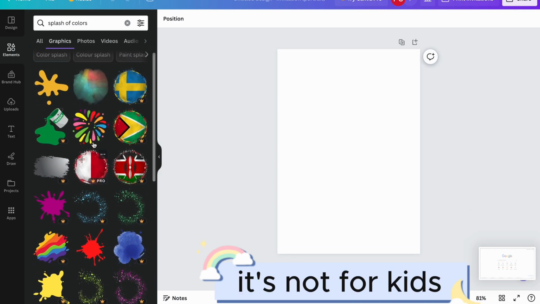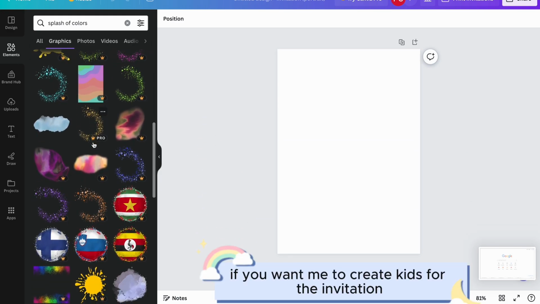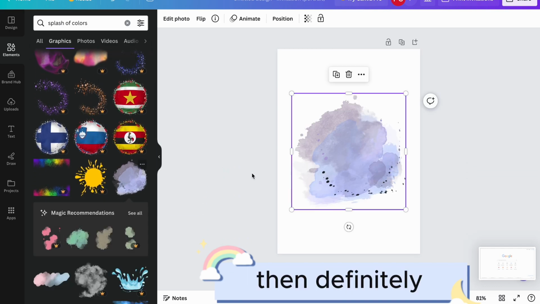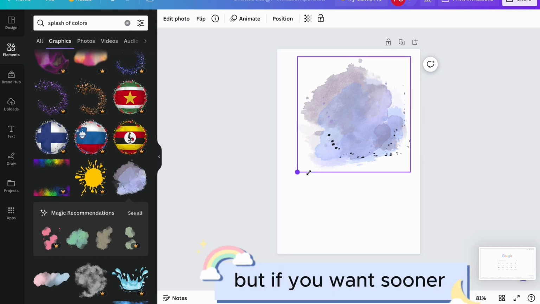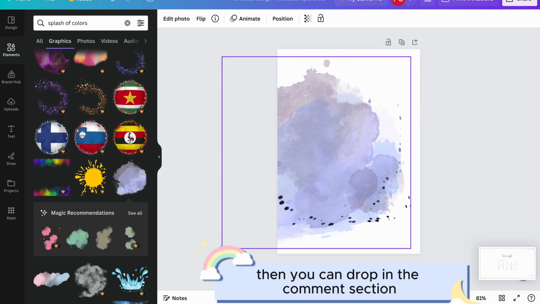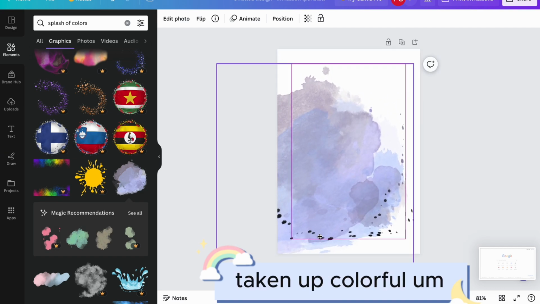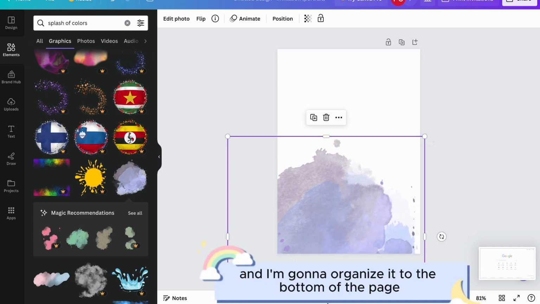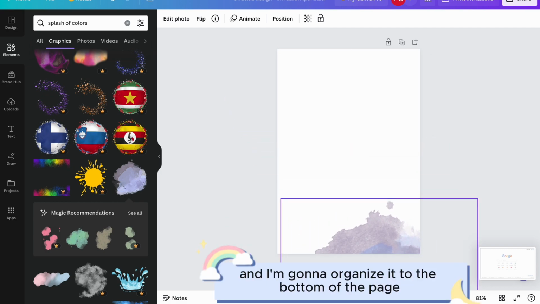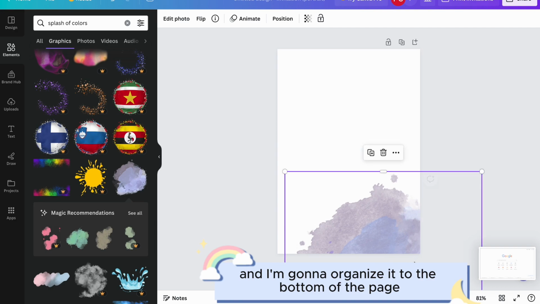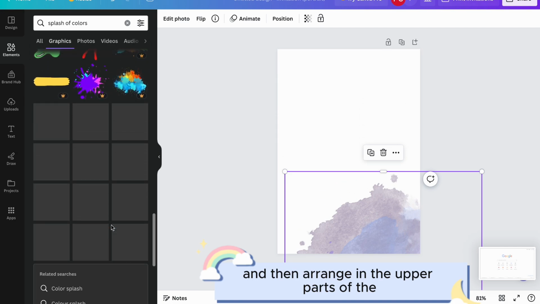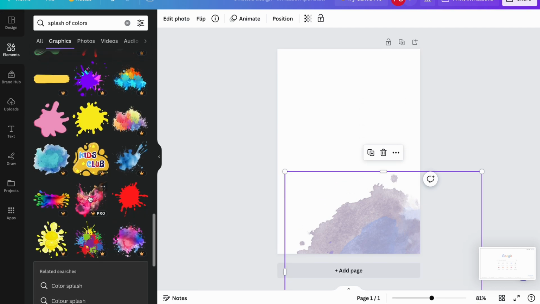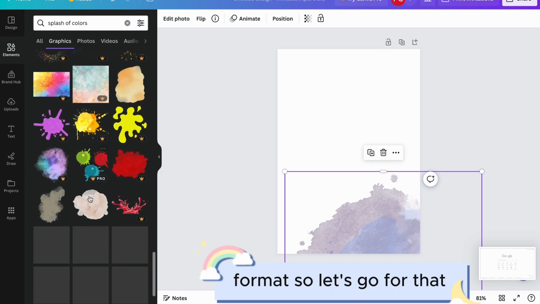It's not for kids. If you want me to create a kids birthday invitation, then definitely I'm gonna do that in coming up videos. But if you want it sooner, then you can drop in the comment section. So here I've taken a colorful color splash, and I'm gonna organize it to the bottom of the page, and then I'm gonna go for another color splash and arrange it in the upper part of the format. So let's go for that.